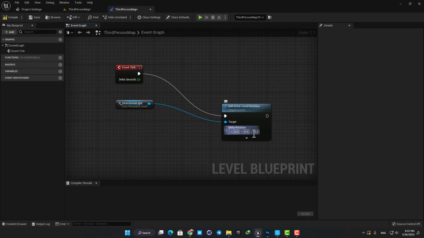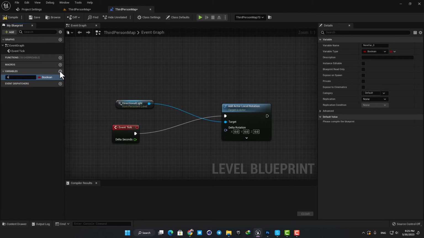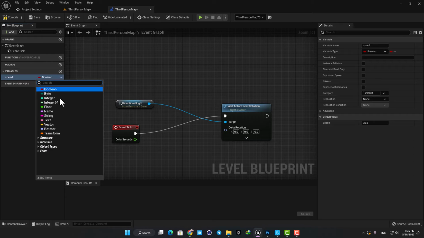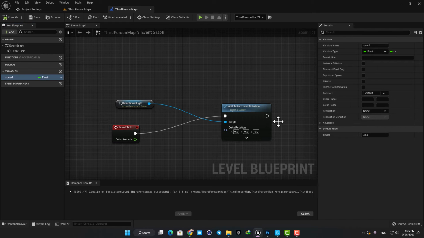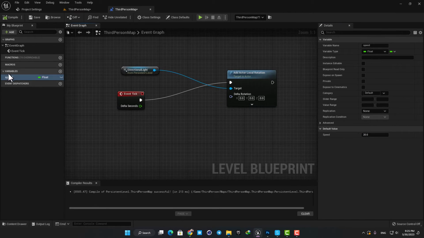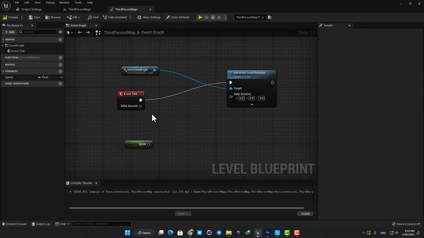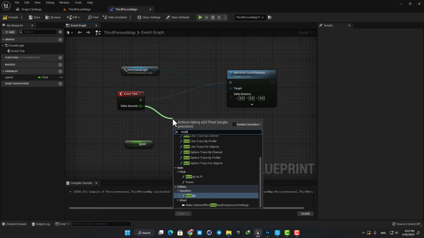Here we need a value for the rotation, and we are gonna use the delta seconds to define the value. Let's create a variable, name it speed and put it on float. Compile to be able to set the value and go for something like 20. This is going to be the speed of the rotation of the sun, and it will be multiplied by the delta seconds in the event tick. So drag a wire, type multiply and connect the speed variable to the second pin.